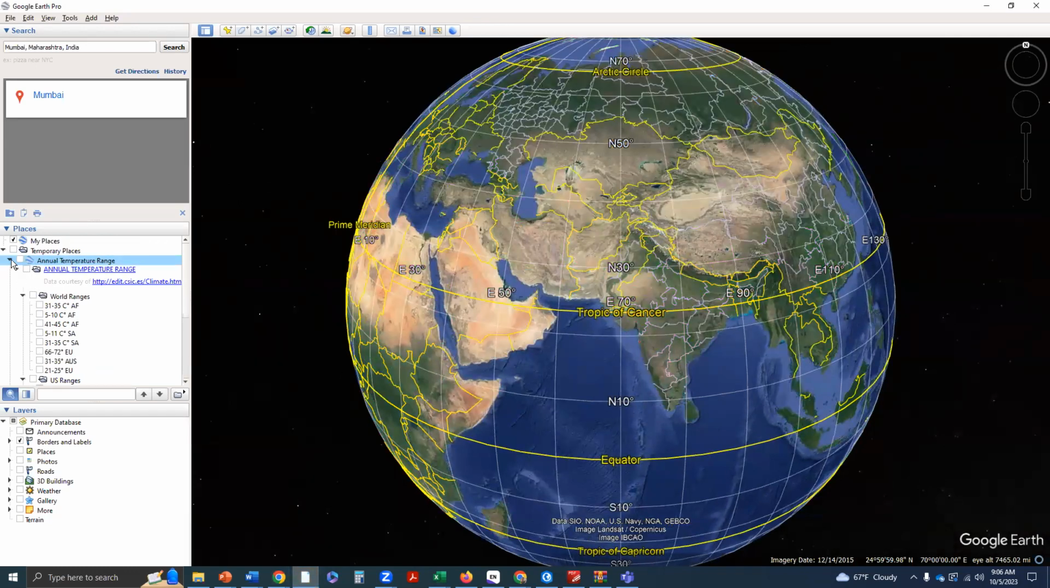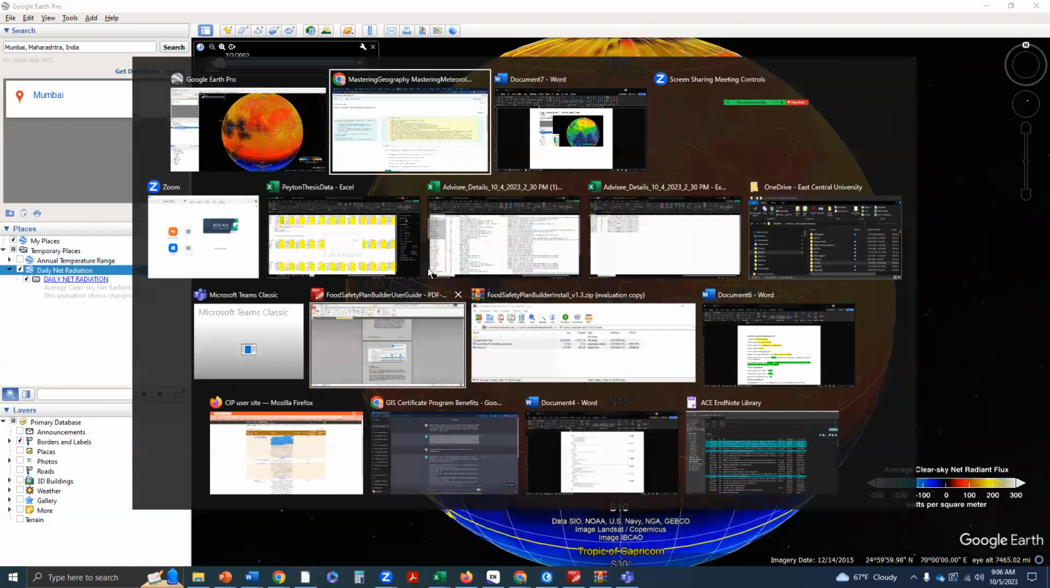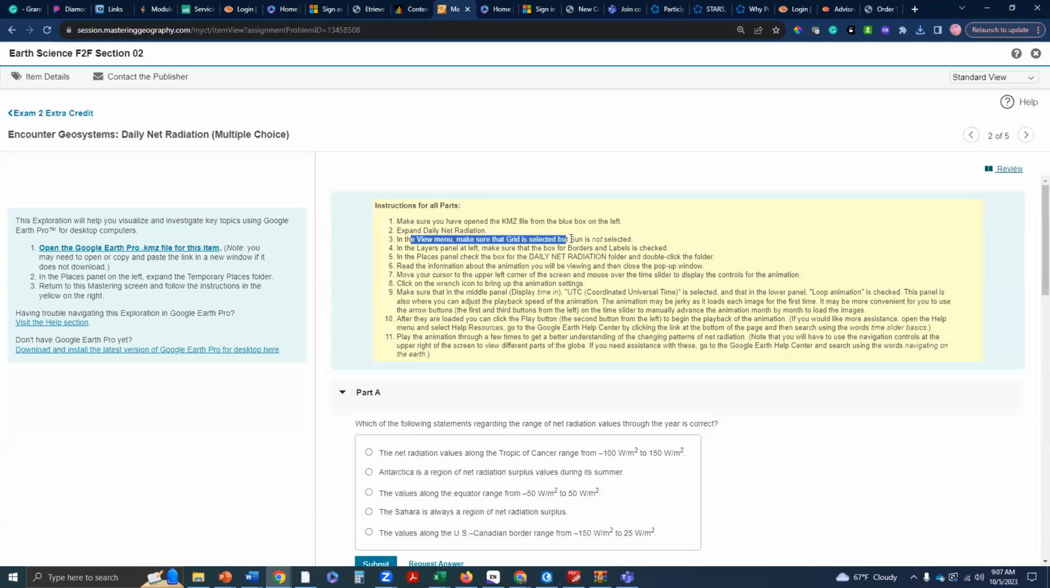I turn it off and then I'm going to click this arrow to the left and make sure it's not pointing there. Then I can turn the daily net radiation on and we've got this other one on. Okay, we've got that on. What else do we need to do? The view menu, make sure that grid is selected on, but sun is not on. The layers panel, make sure that's checked. Make sure that the box for daily net radiation folder, double check that.